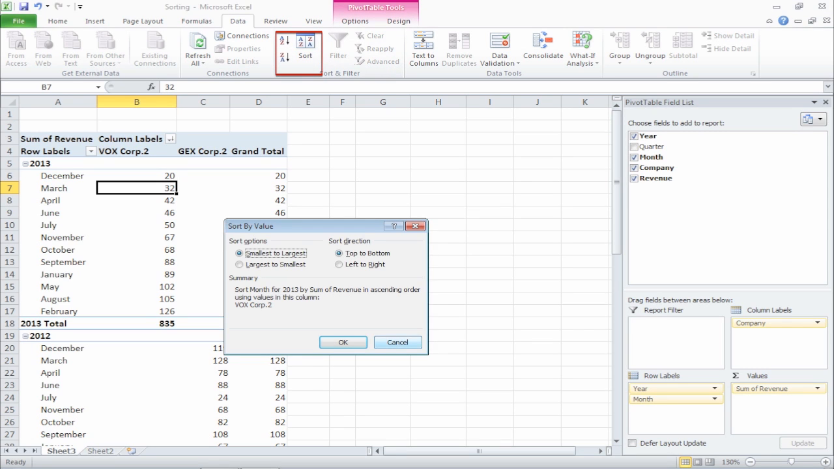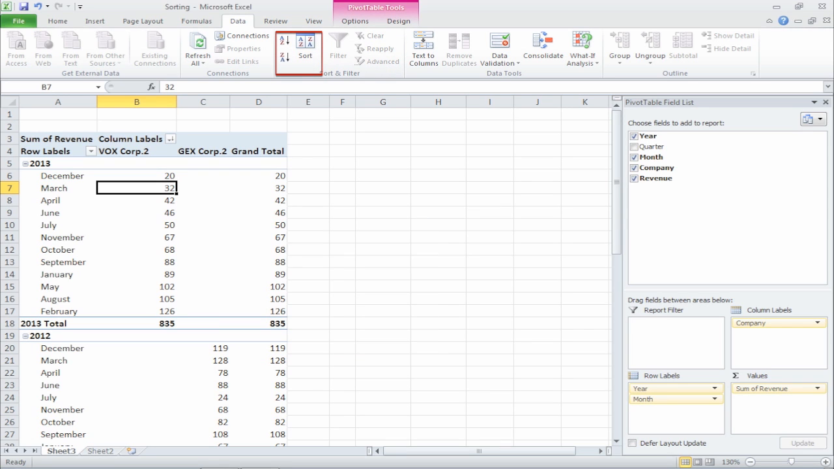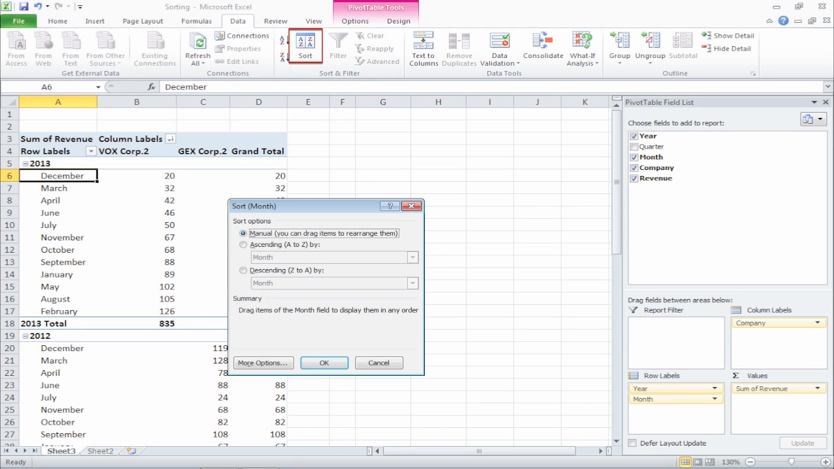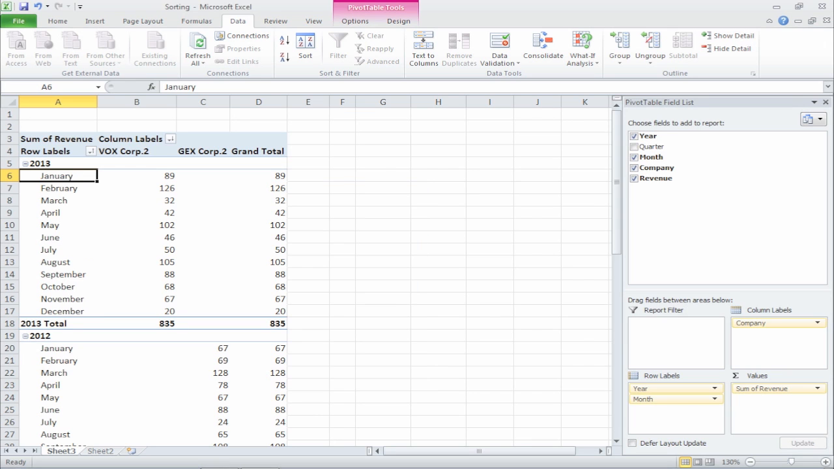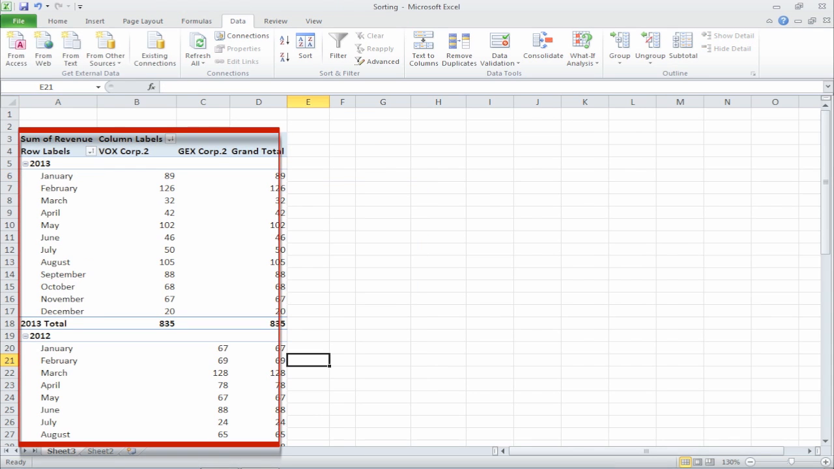Also, there are predefined lists that you can use. Let's say we want to sort by the name of the month and later on by the year. Click Sort from the data menu on the ribbon and select More Options, then choose your primary sort key. Click OK. The pivot table will update according to your selection.